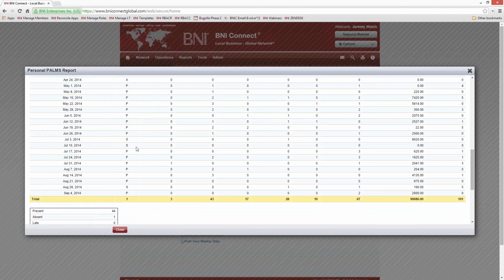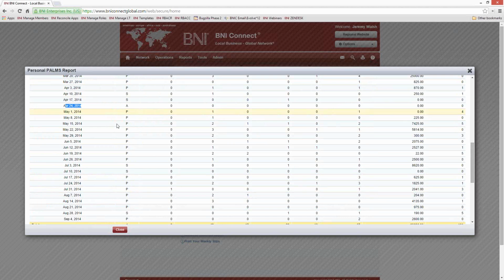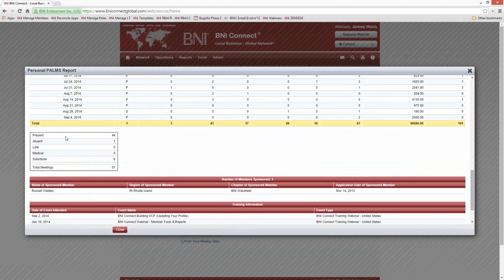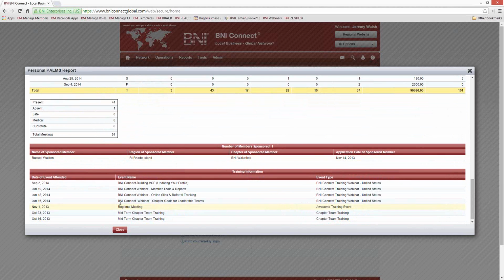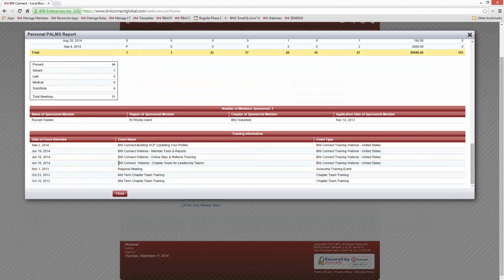But I can then take this information back to my vice president and say, hey, you know what? On April 24th, I really think that I had a substitute that week. Can we double check the records? And if necessary, can we fix that in the database? It'll also show you here the total for your attendance. It will also show you any members that you've sponsored in the last 12 months. And finally, it will show you the trainings that you have attended in the past 12 months.